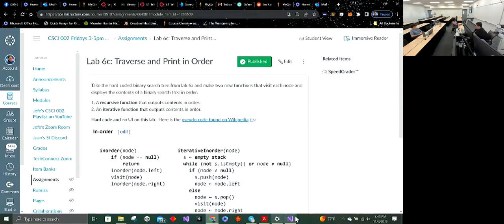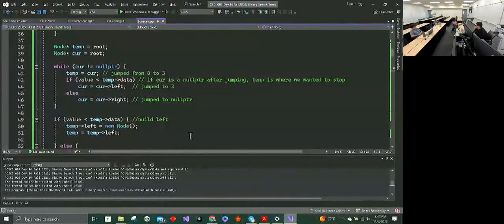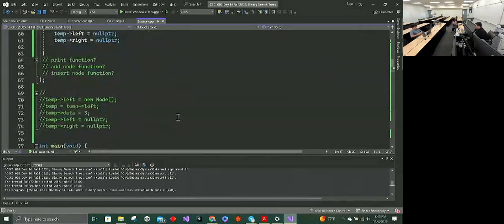But back to the code. What else did I want to say? Oh, let's make sure it's actually working for the rest.